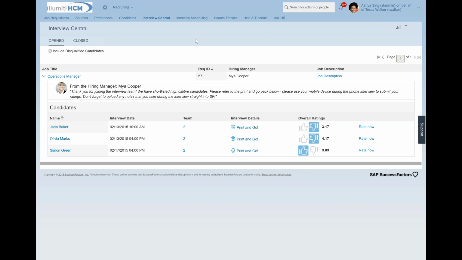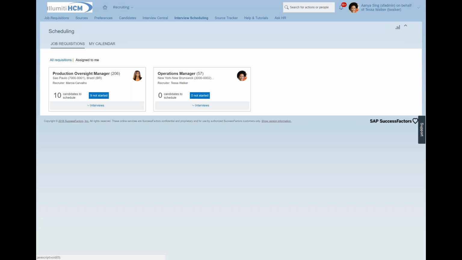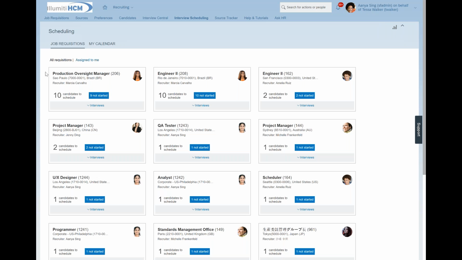Okay, now you may be asking, how do we go about getting those interviews set up? And are there any tools within the system that help us with that functionality? And the answer is yes. We have a section here called Interview Scheduling. And this is a page that lists out for us all job requisitions where there are interviews that need to be scheduled. And I can look at all requisitions that I have visibility to, or just the ones that are assigned to me. So depending on, maybe you're a senior recruiter like Tessa is, you want a little bit more visibility.